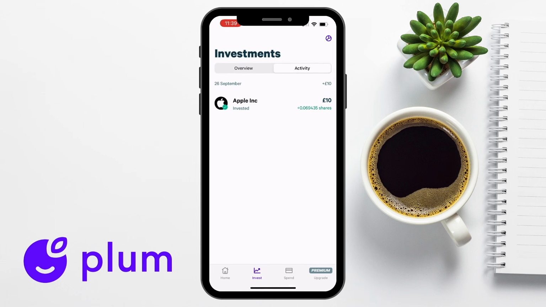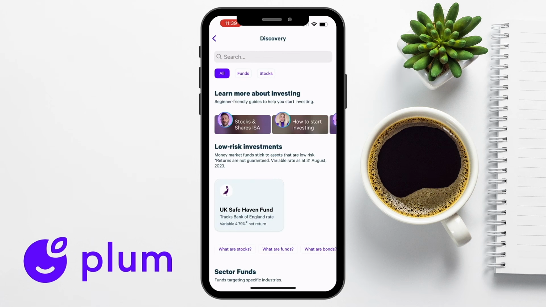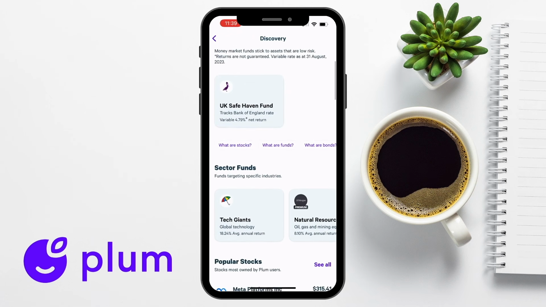If you're interested in increasing your investments and purchasing funds instead, the process is very similar. So if we choose to explore more investments, and in this example, I'm going to choose a balanced bundle.